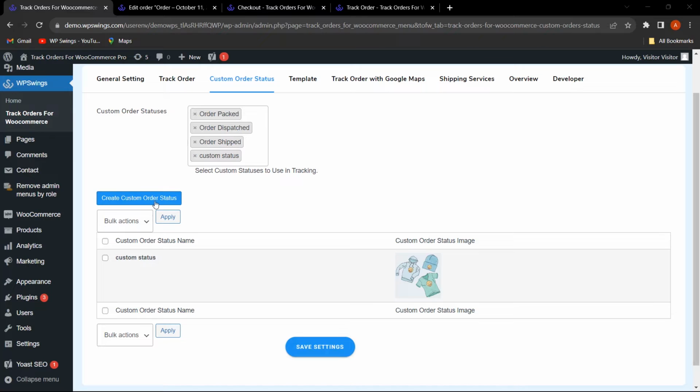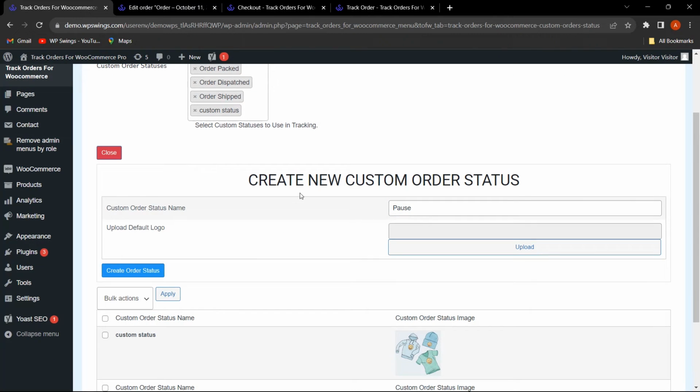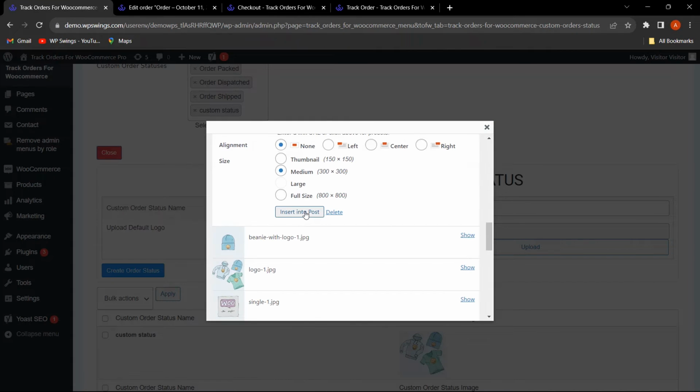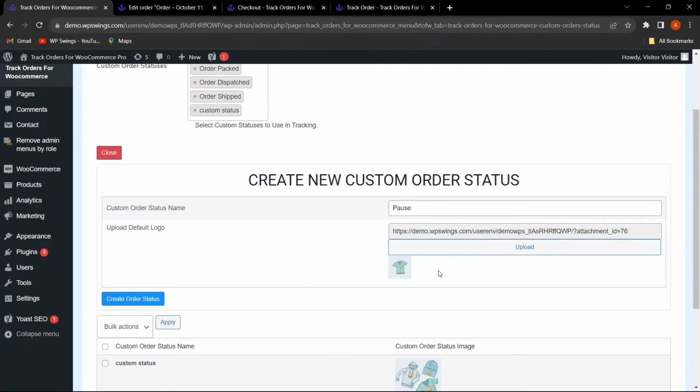So let me click on create custom order status. Here the admin can write the name. So I am writing one pause. From here the admin can easily create a new custom order status. I have given the name, and here you can upload the default logo. So let me click on upload and select this. As you can see, now it has been added. So this is how the admin can easily create the custom order status.